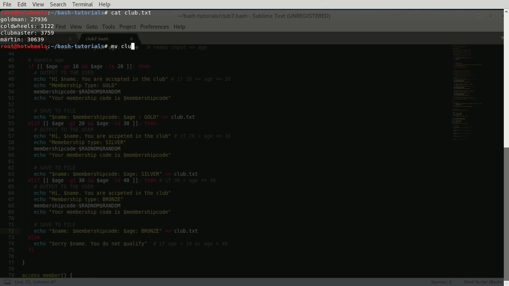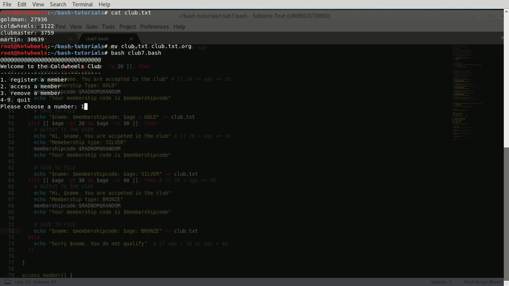So we're going to rename club.text. Move can be used to rename files too. So move club.text to club.text.original. And let's execute the script one more time. And let's register a member.